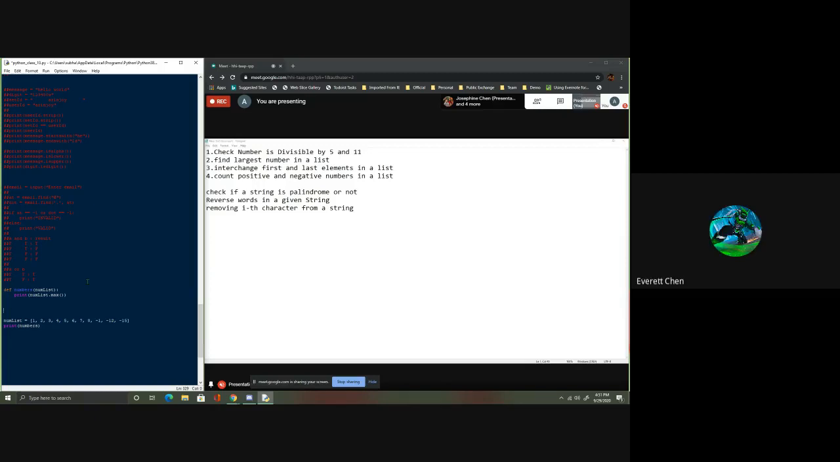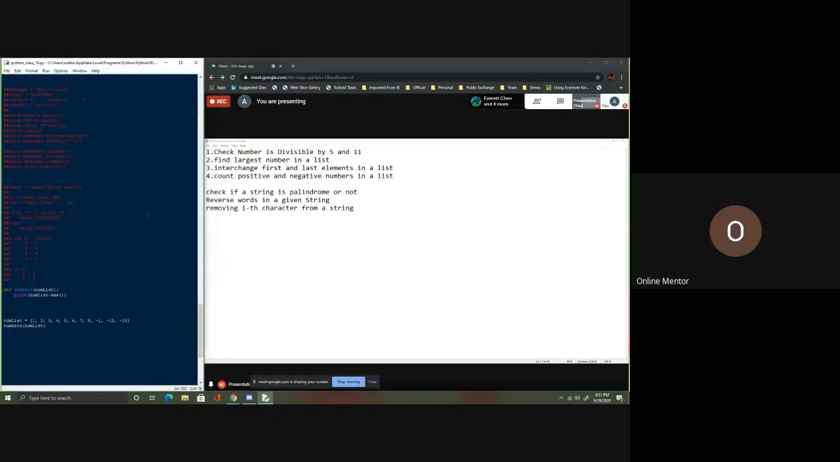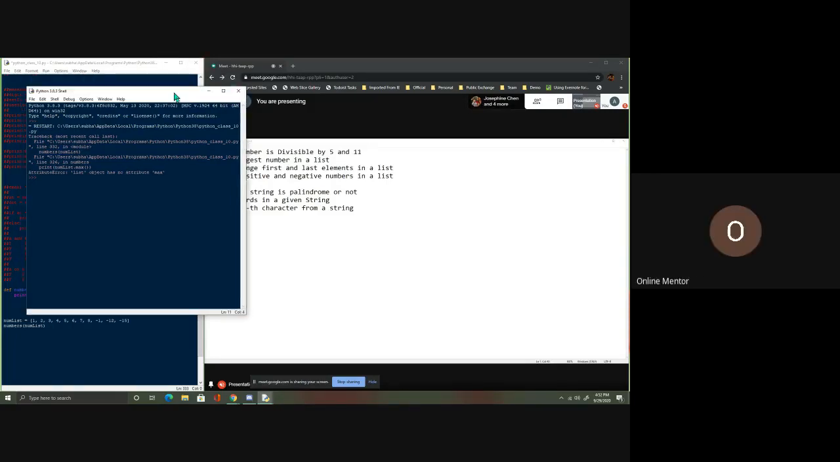How to call your function? Interchange first and last element. You don't need to see print. It's already print inside that. Okay, what is that? List object has no attribute max.